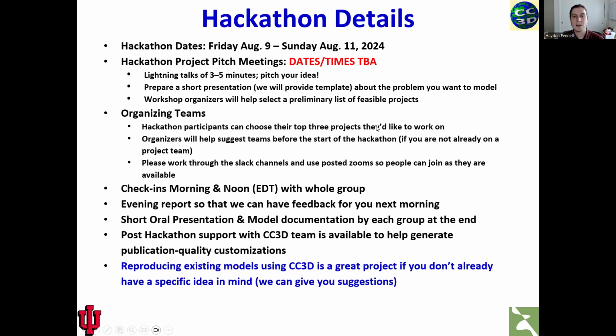If you would like to participate in a team, but you're not sure what you want to do, you can choose your top 3 projects and we can help you find a team before the hackathon. Or again, if you'd like to just try to do that through Slack or through contacting people that you've talked to during the workshop, that's also fine. We will not assign teams, but if you would like help finding teammates or finding a team to work with, we can assist with that.